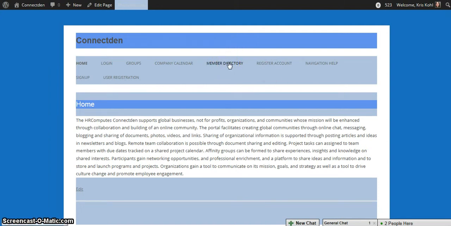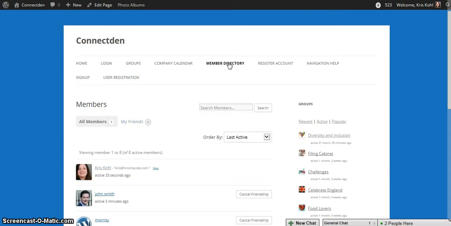This is a site that is branded and allows you to create private groups to share information, chat with one another, and collaborate on projects. We're going to get started by looking at the member directory. This is a directory of those who are eligible to be part of your network.